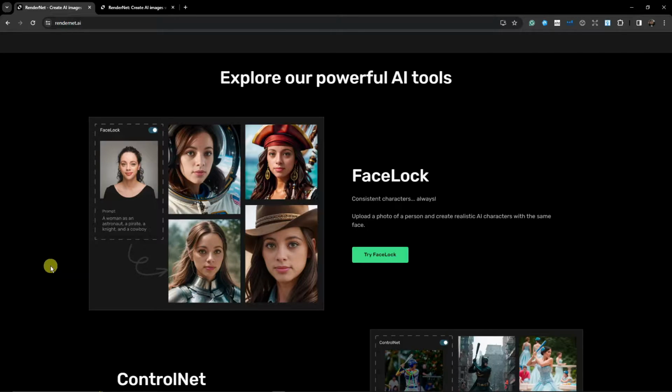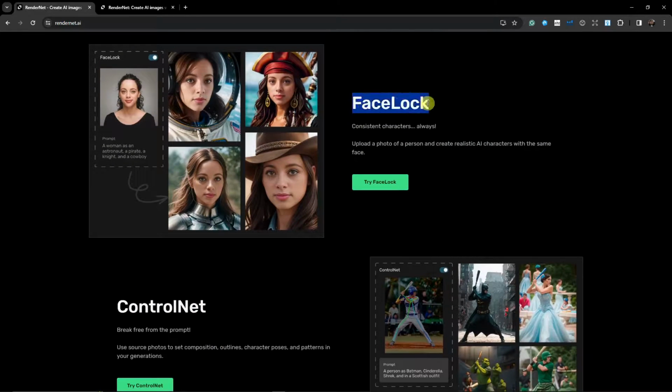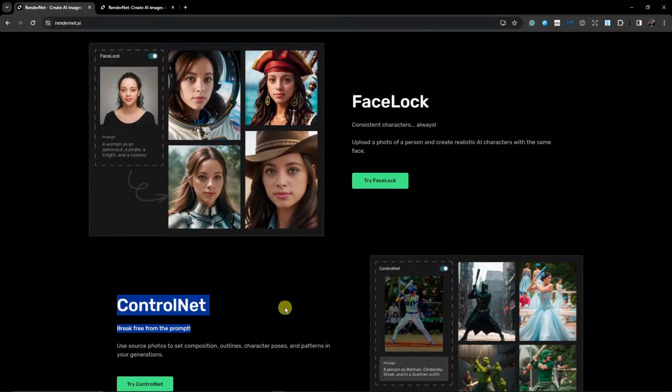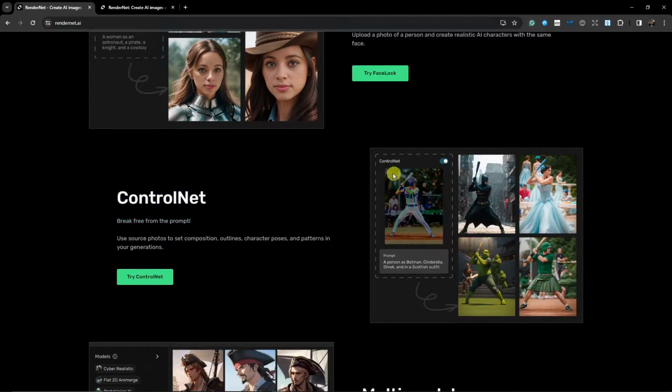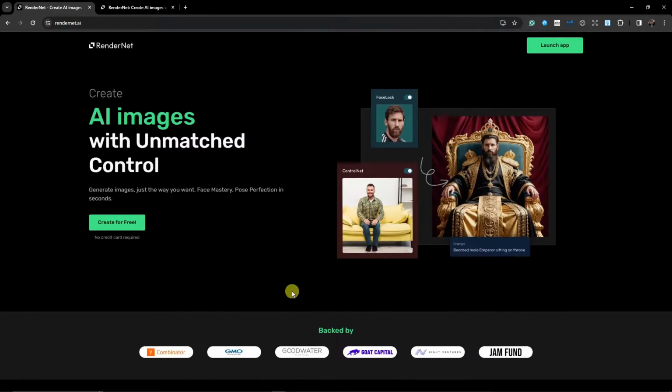We have face lock. This is focusing mainly on the face, so whatever source image or reference image you upload and then you input a prompt, you're gonna have different results, but the face remains the same. Also, ControlNet, the second one, mainly focuses on the pose. So the main difference is this is face and this is posing. For ControlNet, if you upload a photo with a movement, it will follow that source image. Basically, those are the two main features inside RenderNet.